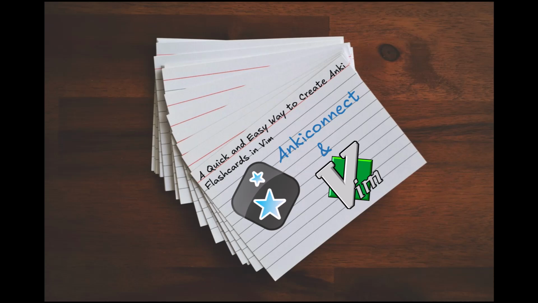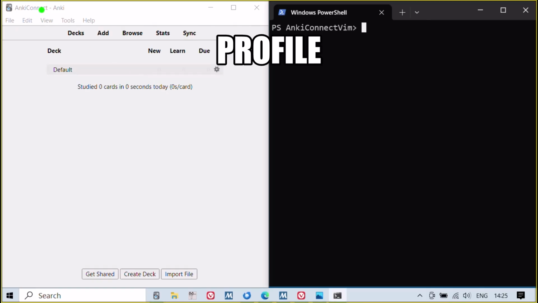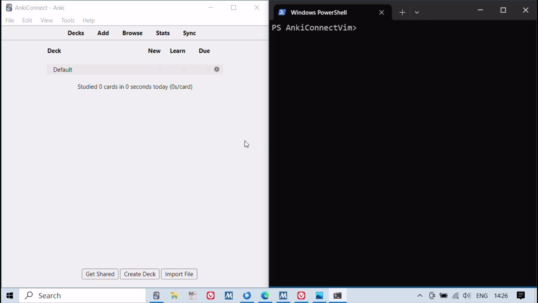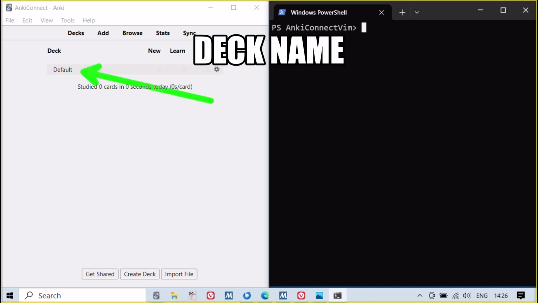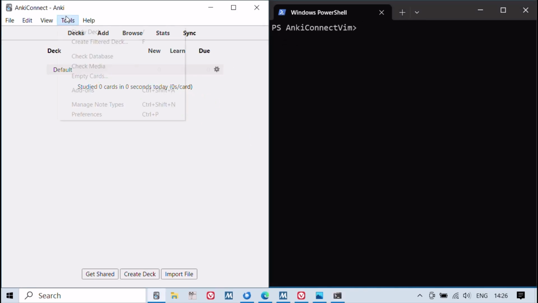Anki, the popular flashcard application, can be extended with a plugin called AnkiConnect, which provides a local server for seamless interaction with external applications. AnkiConnect allows users to perform various operations such as creating, updating, and deleting notes, retrieving card information, and managing decks, all through a simple JSON-based API.